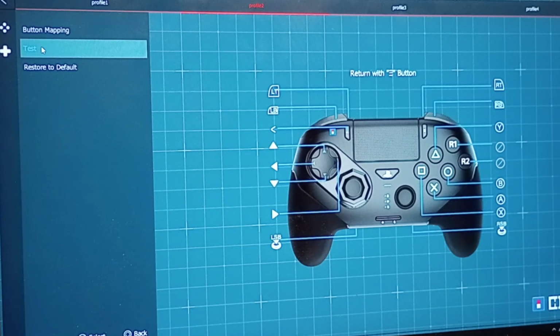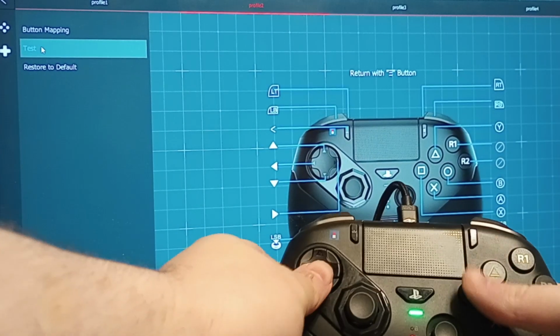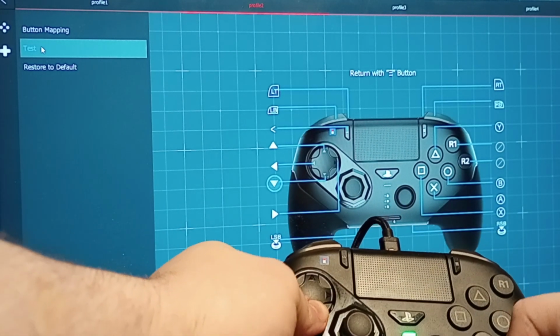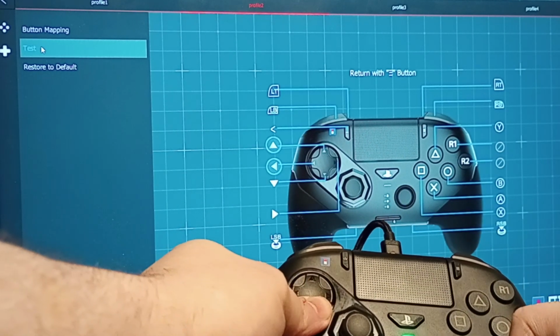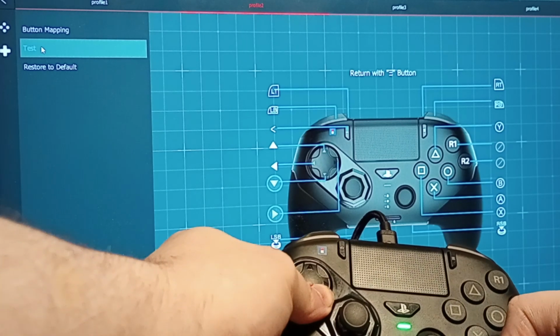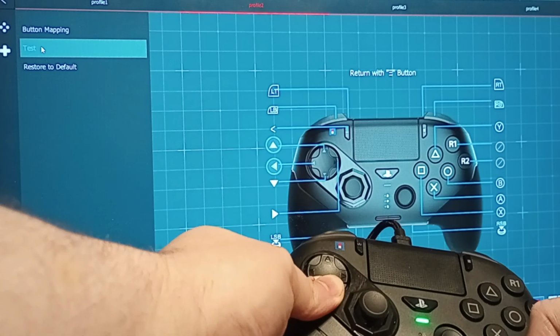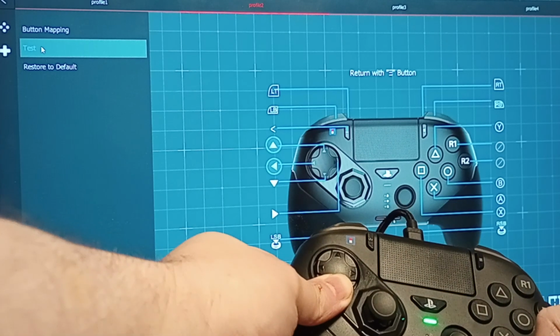And go to test. And then here is the controller. Now, if I do down, it registers down. If I do down right, I get down right. But if I do down and then I go left a little bit, I'm getting an up input.